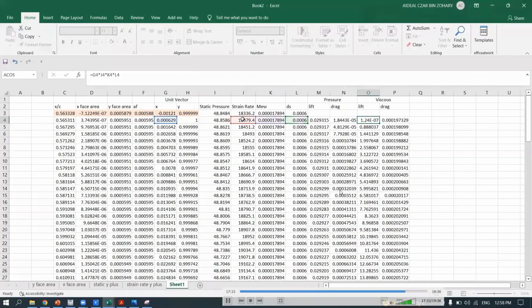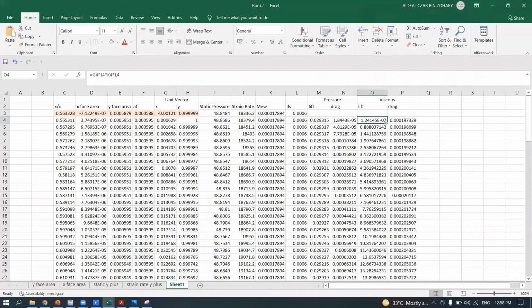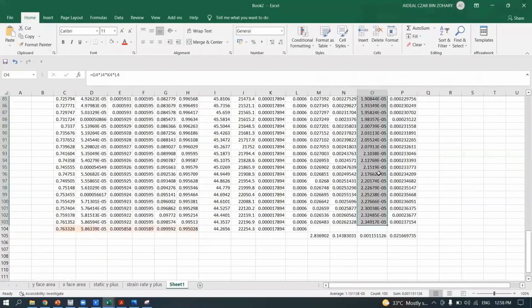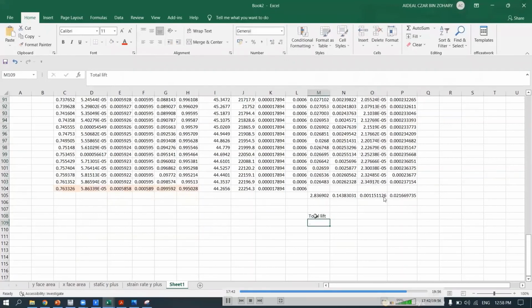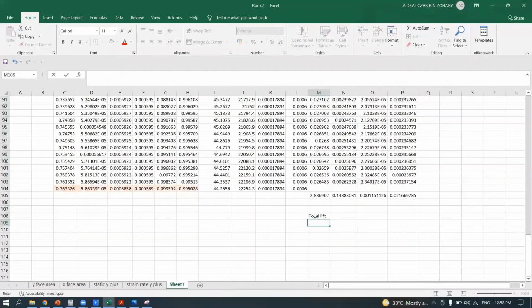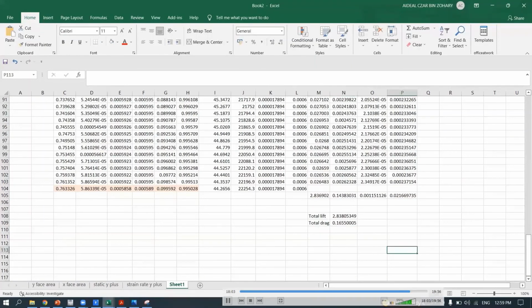Okay, now we're just going to correct the strain rate. The lift, total drag. So lift due to pressure plus lift due to viscous effect, drag due to pressure, drag due to viscous effect, and these are the values. Okay, let us see what Fluent has to report.